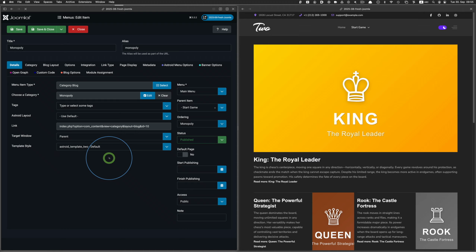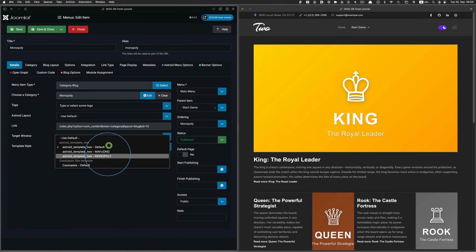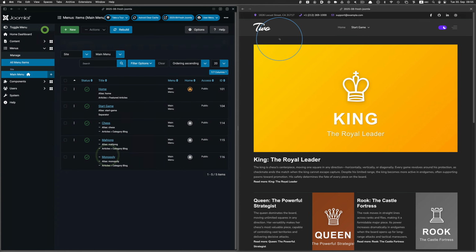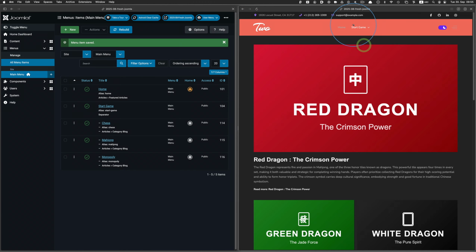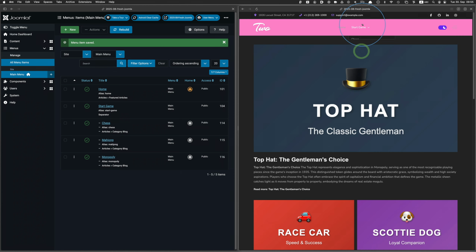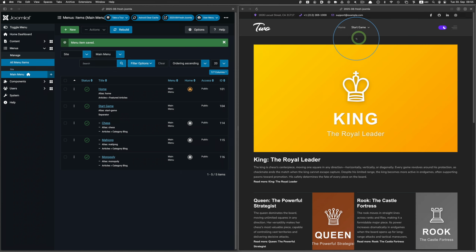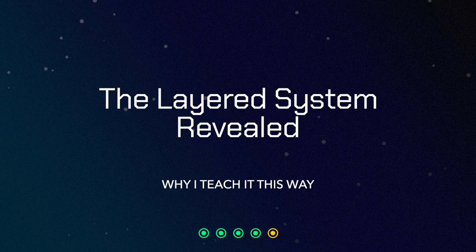Just be aware that once you start assigning different templates or layouts in whatever form to different menu items, you can bring in a whole lot of extra powerful functionality. It's like falling down a rabbit hole. It just goes on forever and can feel completely overwhelming when you first encounter it. But that's the nature of truly flexible systems. They give you incredible control once you understand how to navigate them.